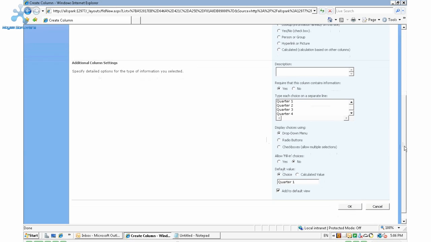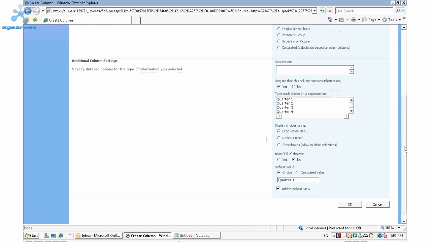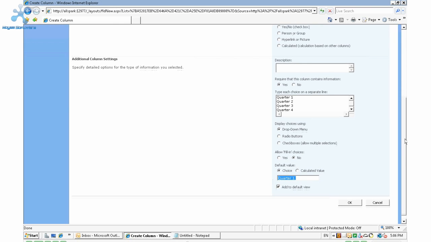And then here's another option where you can allow fill-in choices. We'll just leave this as no right now. And that is about it. The default value is basically what it's going to show on top, but once you click the drop-down button, you have all the other options. And then you have the ability to add this to the default view or not. So we're going to uncheck this and not add it to the default view, and then we'll add it later on just to show. So let's click OK.